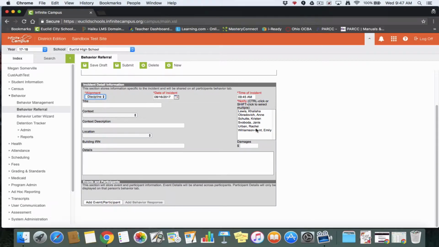Once we've got that notified, those 3 things are in red, so those 3 things we have to fill out, so make sure that you have those filled out. It will not let you go on unless you have all those done. Next, we're going to go into the title, and the title is a very, very brief description, like 1 to 2 words of what happened. In my case, there was a fight, so I'm going to write fight.